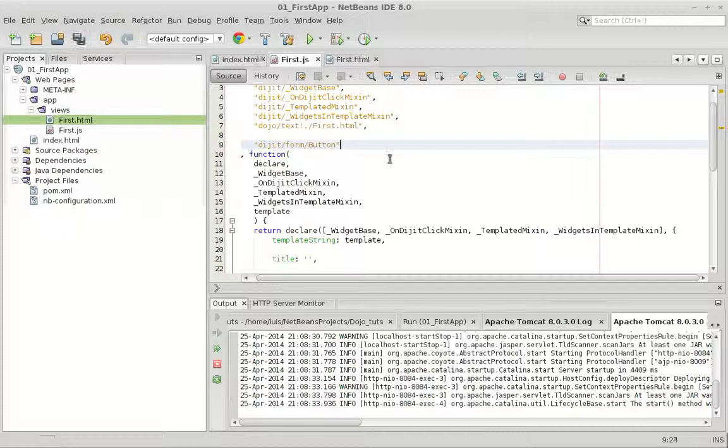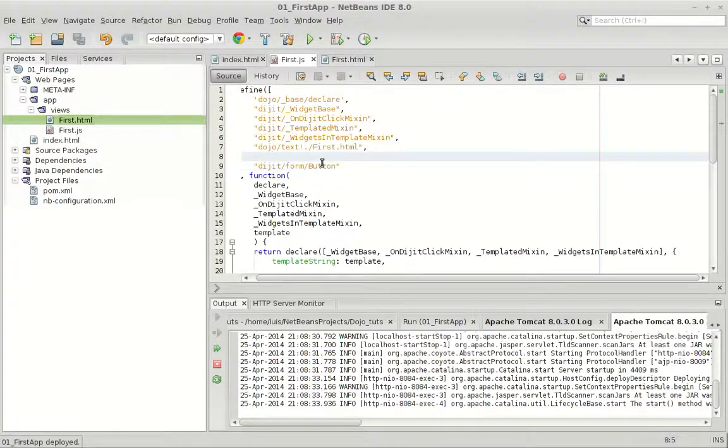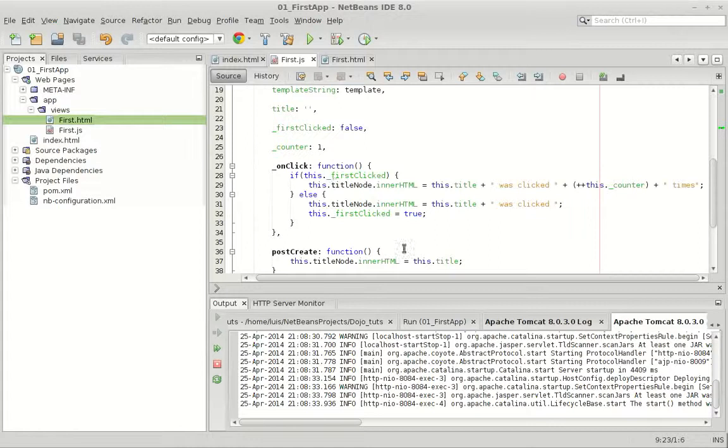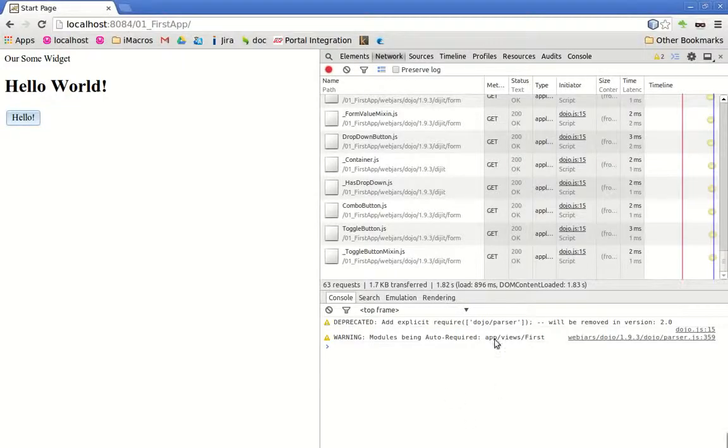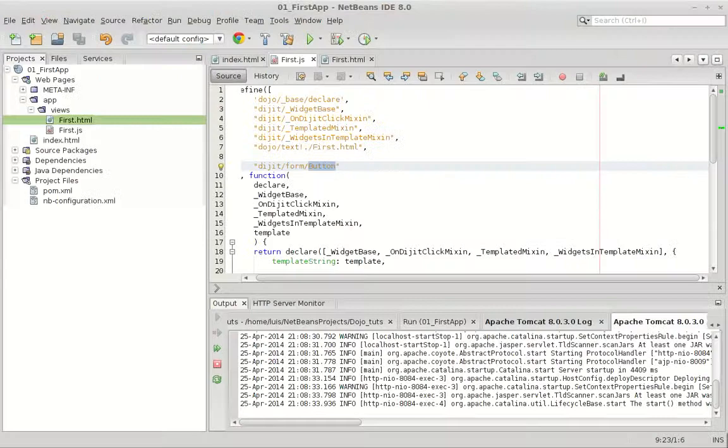That's something that I love from NetBeans. Tell me too much. Something else is that this button is never instantiated in this code, but it's required. I'm going to show you one message. That message is that Dojo parser needs to be instantiated, and also this add view first, not instantiated, declared, sorry, or required. Because right now it's being auto required, and in that case not added by default.